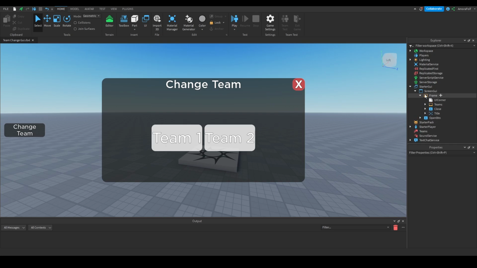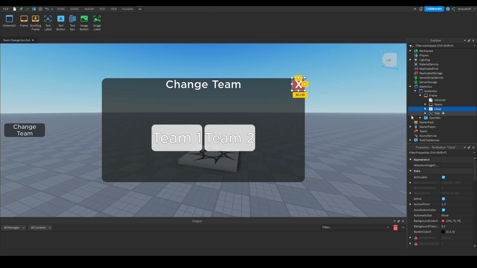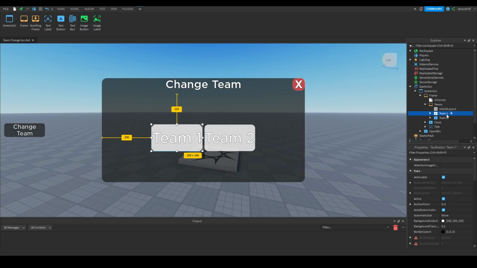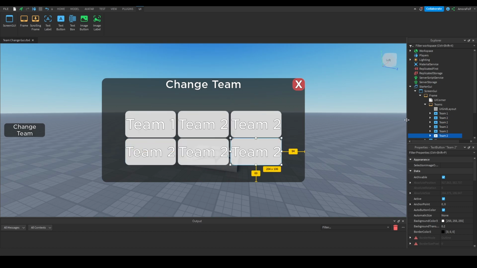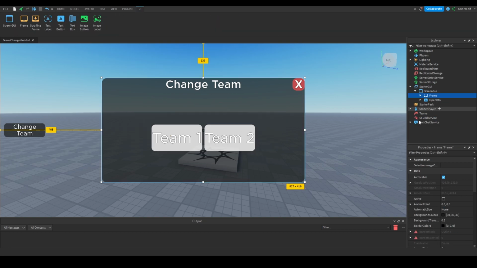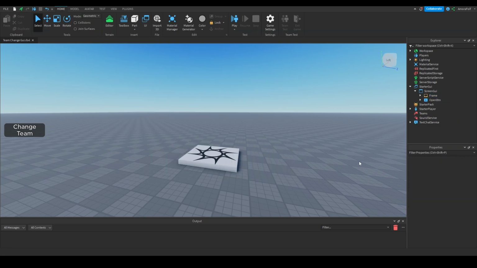this frame. And inside of this frame, there's another text button to close the GUI, and there's a title text label, and there's another frame that houses the two team buttons. You can add as many as you want by duplicating them, and the UI grid layout will automatically position them. So I'm going to set the visible of this frame back to false.